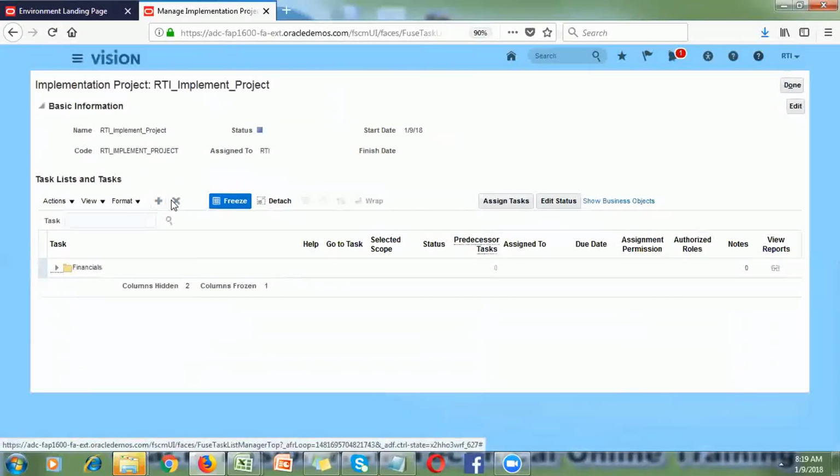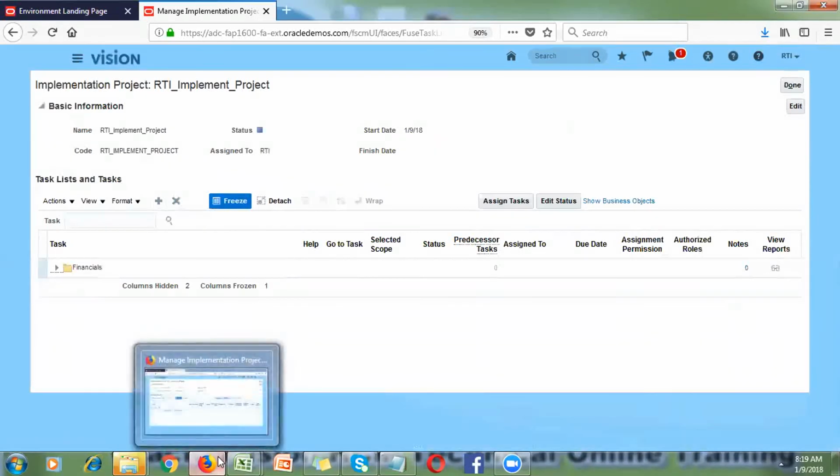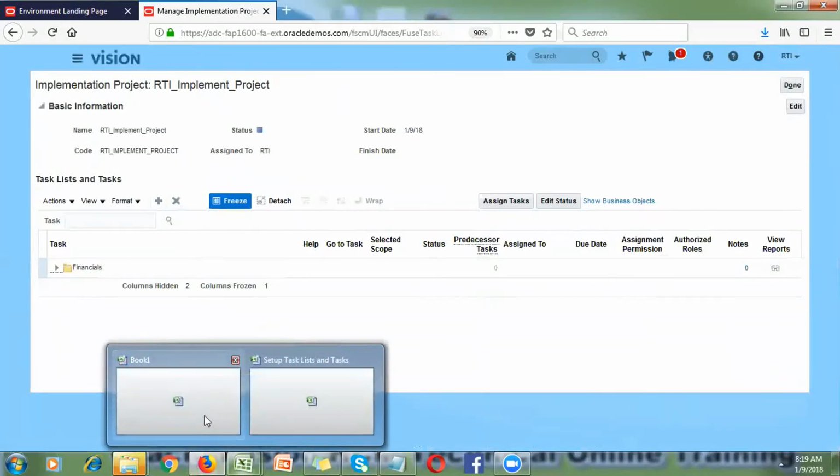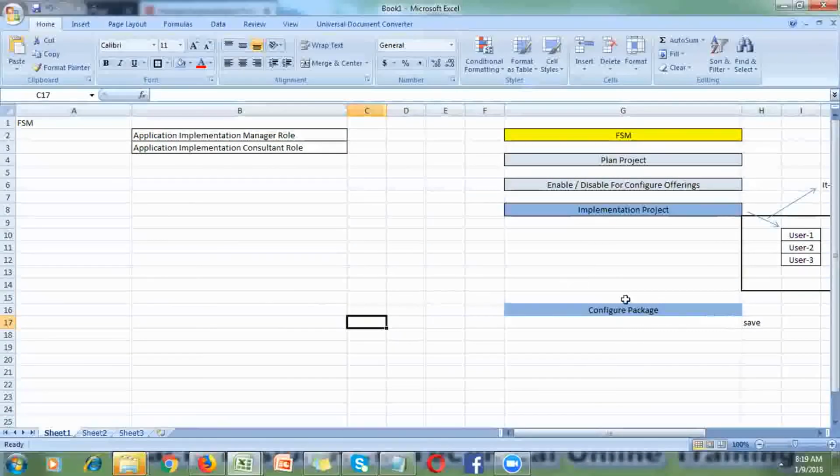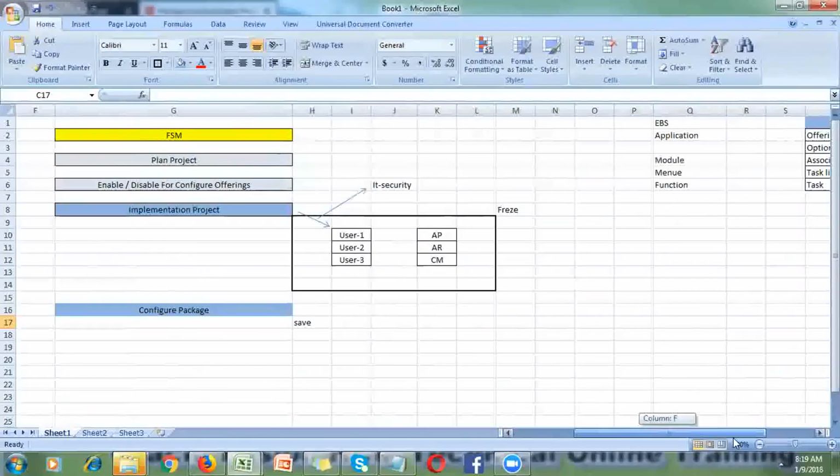So that is the two options. Once you've done all the configuration, we use the word freeze. We can freeze the project, and we can create the configuration package. That's what we discussed in the Excel sheet. Once you've done all the configurations, you can freeze the project.